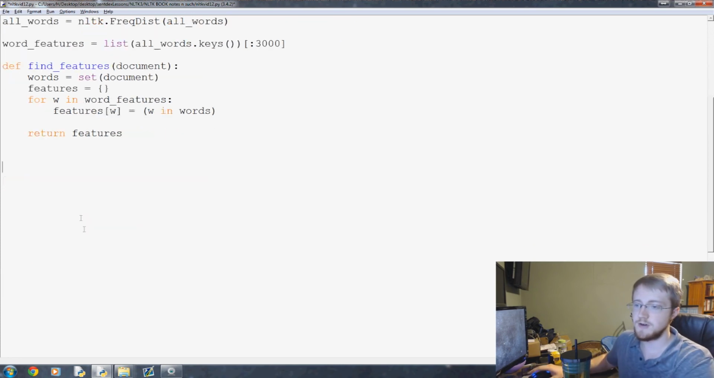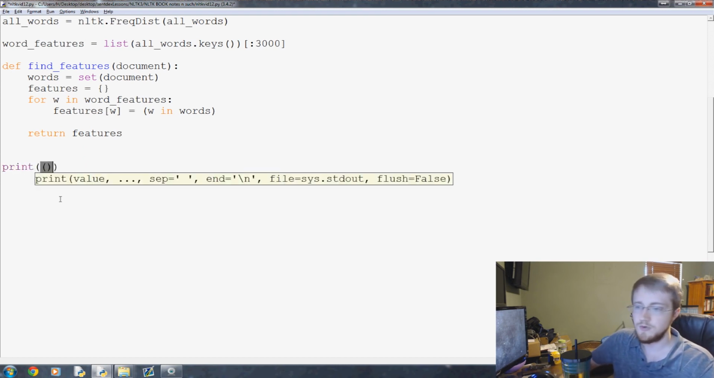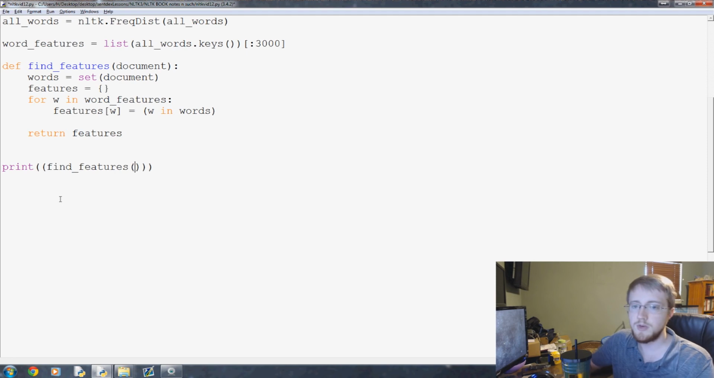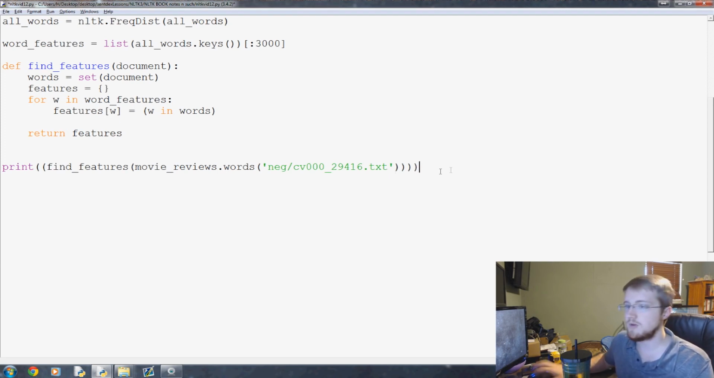So now let's test this new function, and we're going to do something like print, and then we want to print the result of find features of, and we want to do this for movie_reviews.words of the following. Let's search in the negative data set, and the first one is cv000_29416.txt.